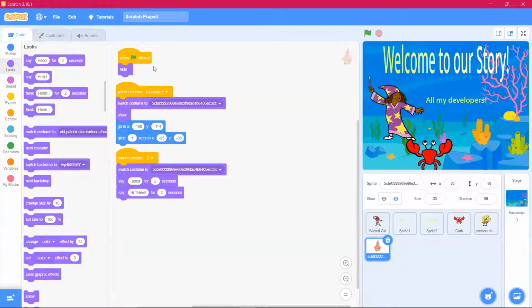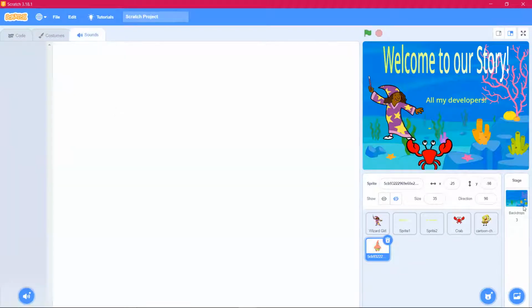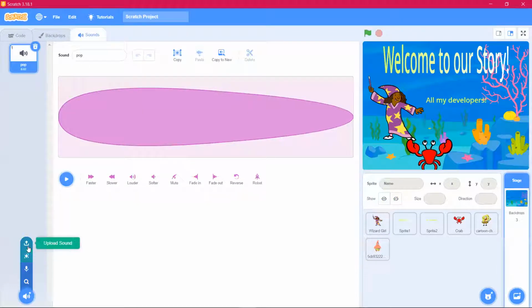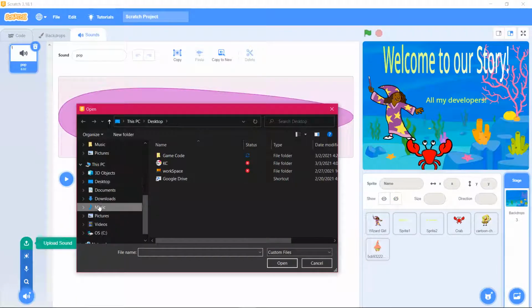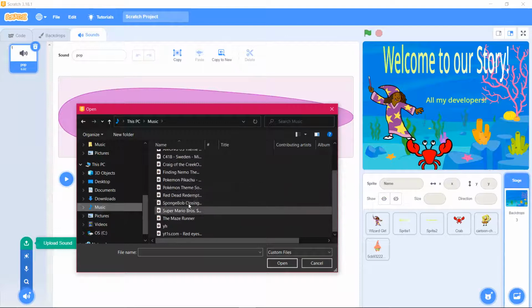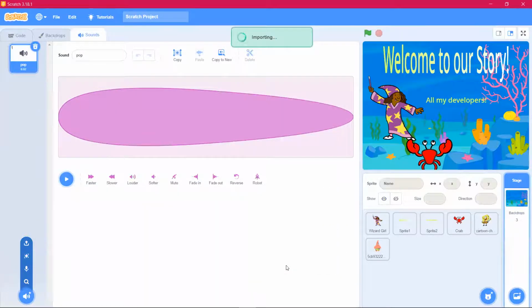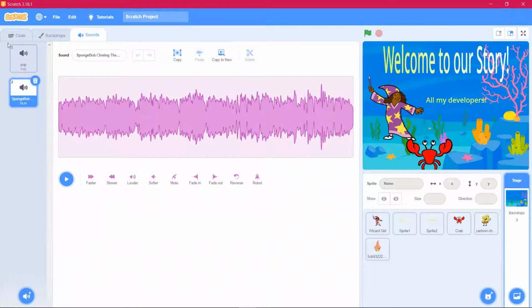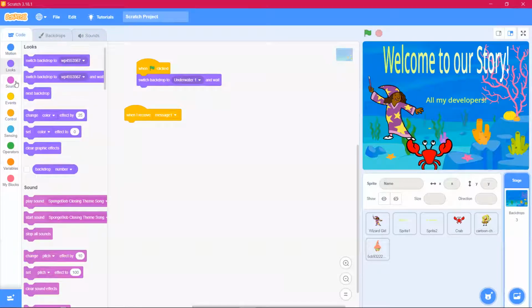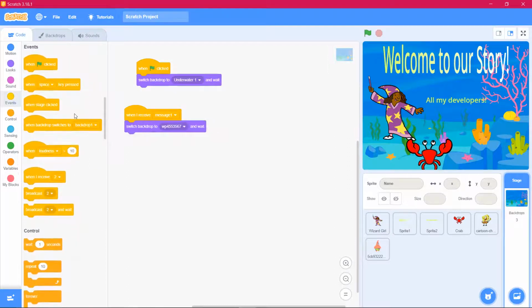Wait, I forgot something. Let's have a background music to make this thing go live. Now, if you want to have a music from your computer, you can have that too. Now, I have a music of SpongeBob, so I'll be using it. This will make more sense. So, when I receive message one, you switch backdrop to this, and let's play the background music.